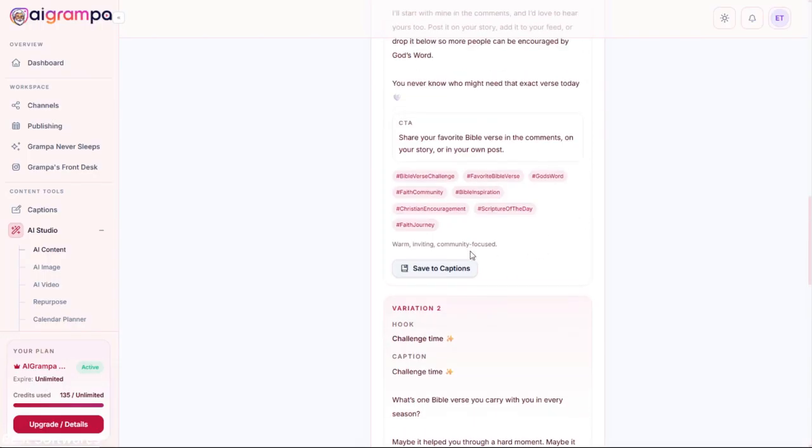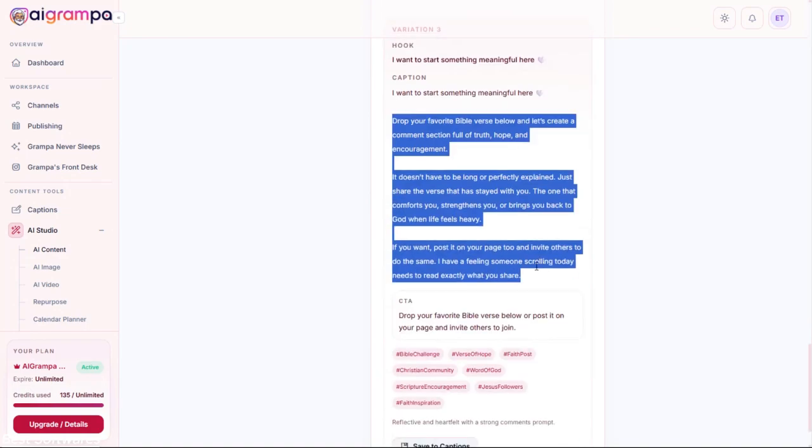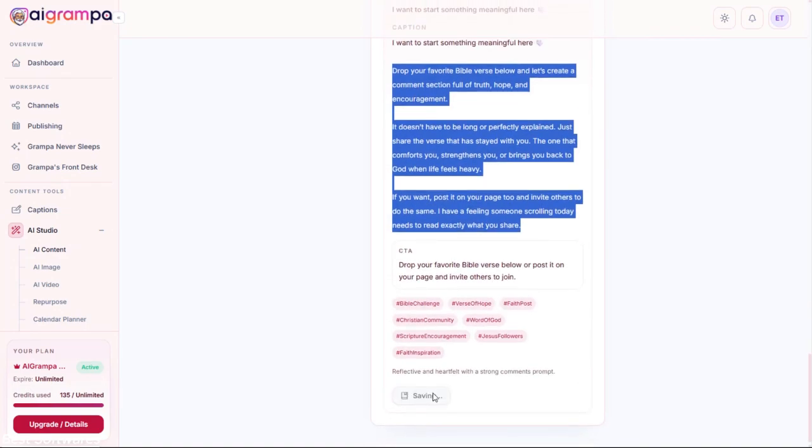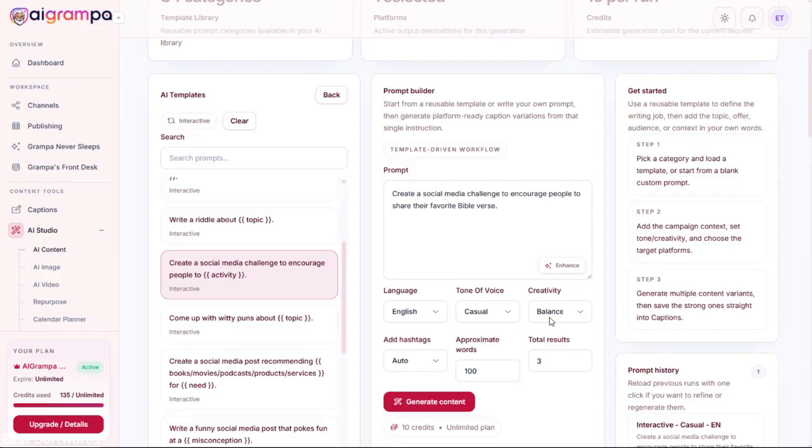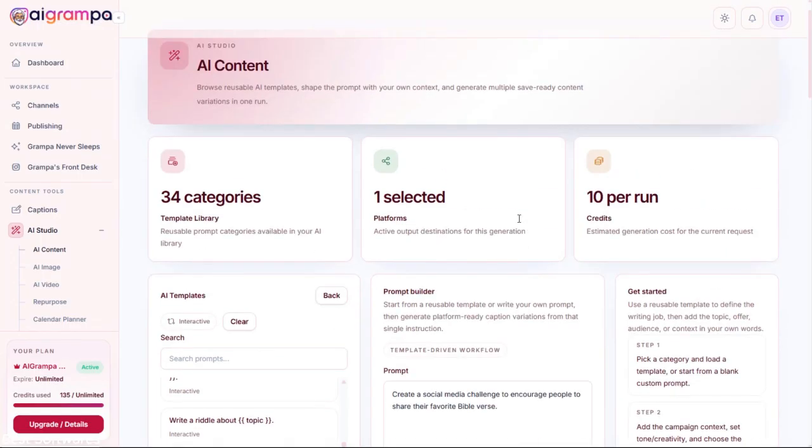And so if you like that, with one click, you can save that to your captions. So anytime you're going and creating new content, creating a post, you can pull that up in your captions library and use it. So again, this is really a virtual content factory.